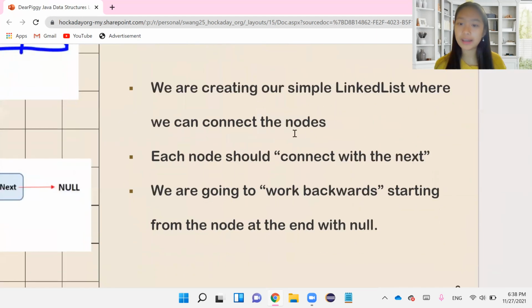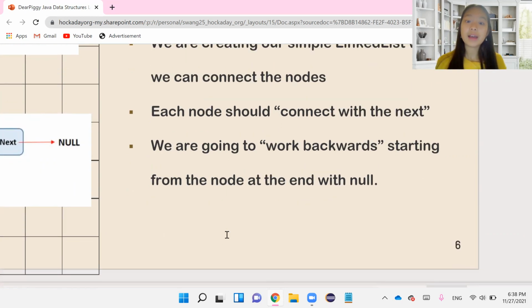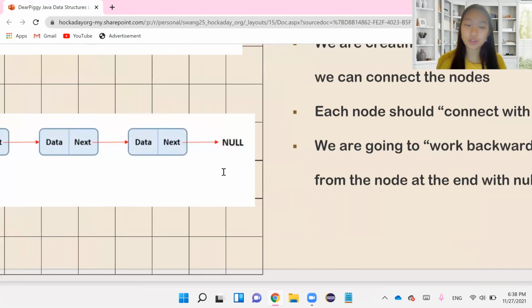Again, we're creating our simple linked list where we can connect the nodes. Each node is going to connect to the next, because remember the definition of a linked list, how it's different from the other ones: every value is in a separate container. The value is in its own container and each container connects to the next. We can think of those as similar to nodes. A strategy for when we actually start creating it in our final step is that we're going to be working backwards, starting from the end node that ends with null. But that's just a future FYI.